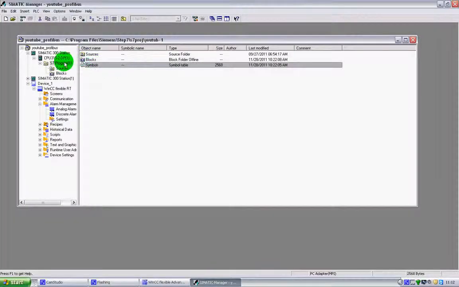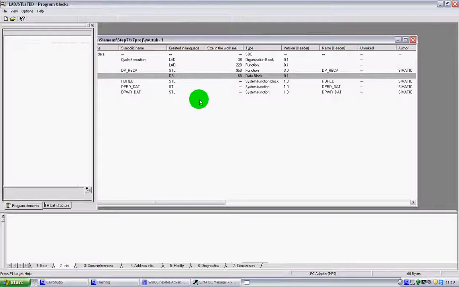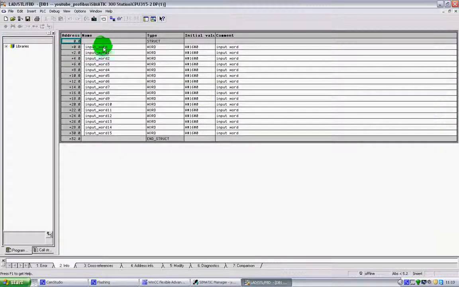And just to prove the point, as we said, there's our station, there's our S7 program 1, and there's our symbol table, and our DB1 is there. And if I open up our DB1, you could see all of those words that we had access to. It takes its time to open. Here we go. So there's all our words that we had.